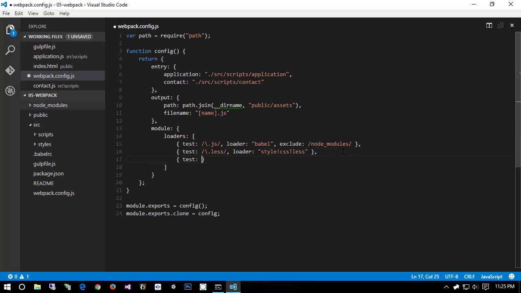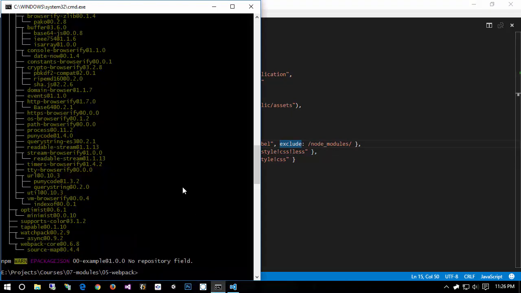All right, let's go ahead and also do a CSS one. So we'll do .css. And the CSS loader will simply be style bang CSS because we don't need to pre-process that. And that's it for now. We're not quite done, but we have enough going on here where we can kind of test it. So let's hop back over to our command line window, and I'm going to type in node_modules/.bin/webpack and hit enter.